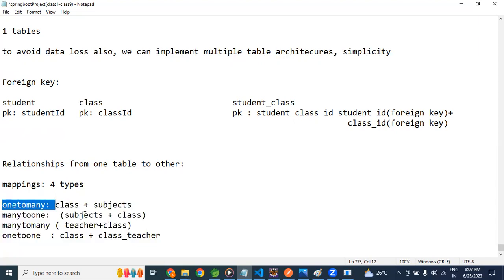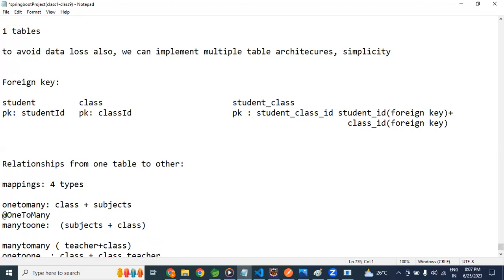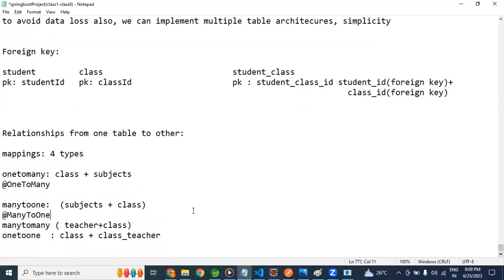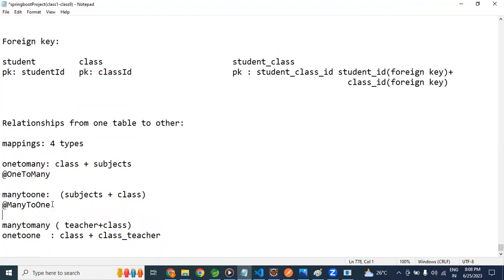Whatever relationship I am writing is written in the format of annotations. So the annotation for this is @OneToMany. For this, the annotation will be @ManyToOne. I will explain in the code. It will be more clear in the code how we are using these annotations.